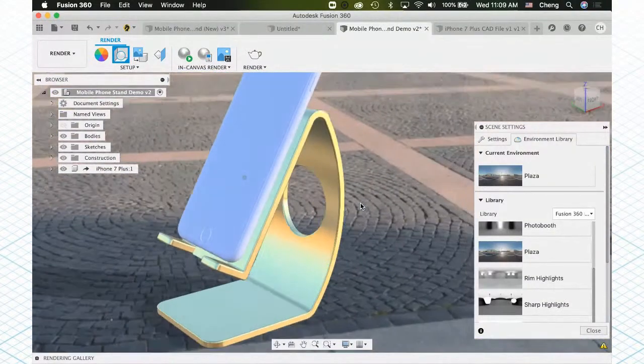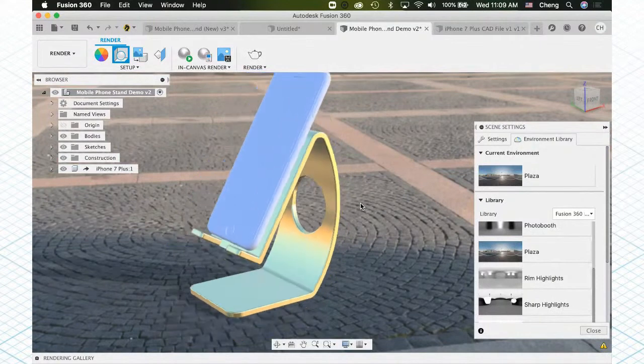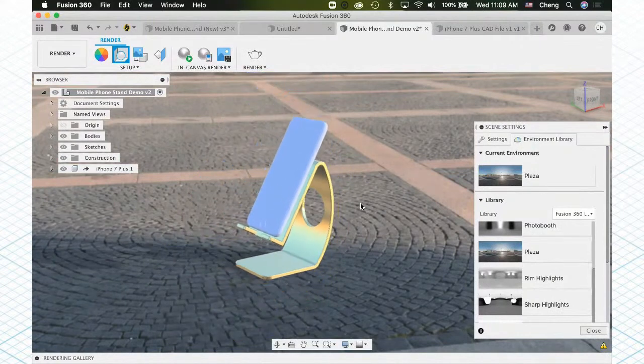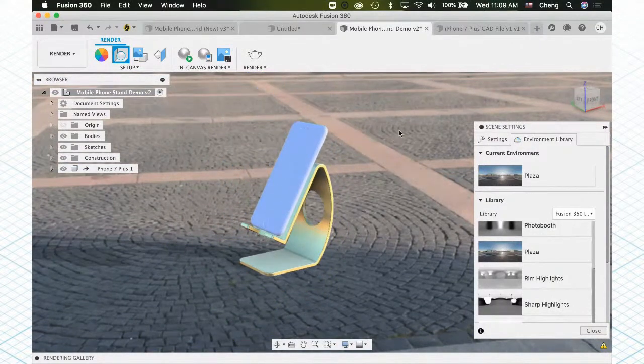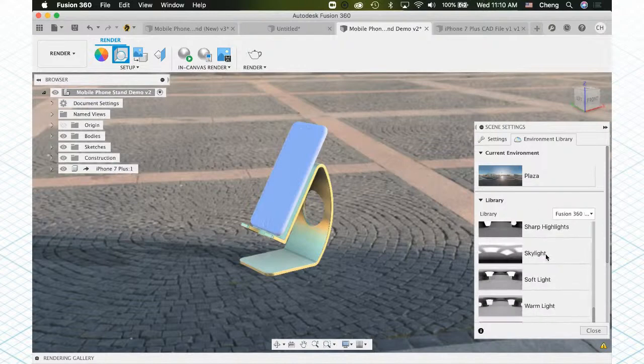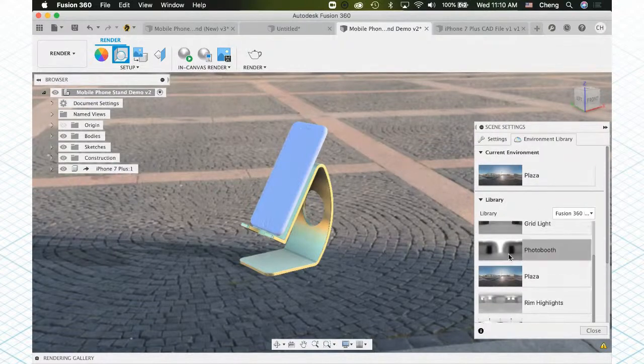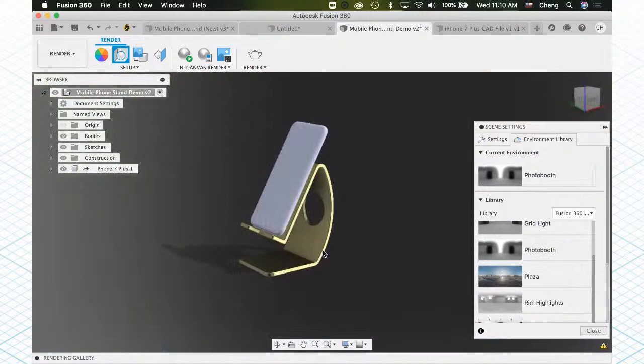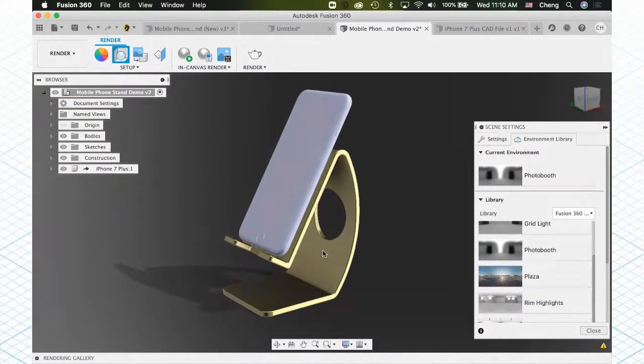Okay, in this case, I just put it in like this and set it as a proportional size. But of course, this is a plaza, so this is already in proportion because the background is too huge. So you have to find one, for example, I am using a photo booth because this is a small item. I just leave it as a photo booth as it is.